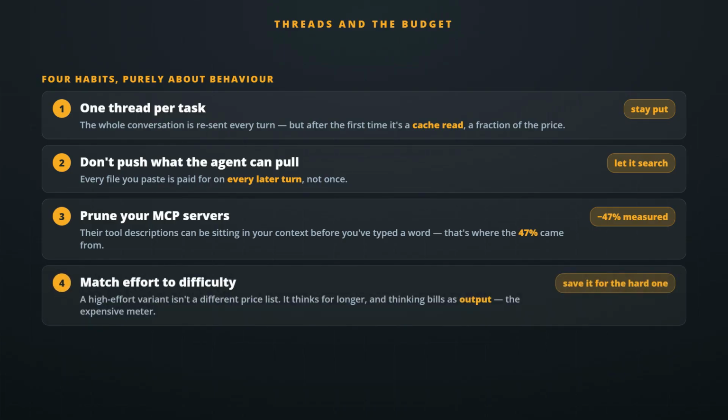4. Match effort to difficulty. A high-effort variant isn't a different price list. It thinks for longer, and thinking bills as output, the expensive meter. Save it for a problem that's already beaten a cheaper model.